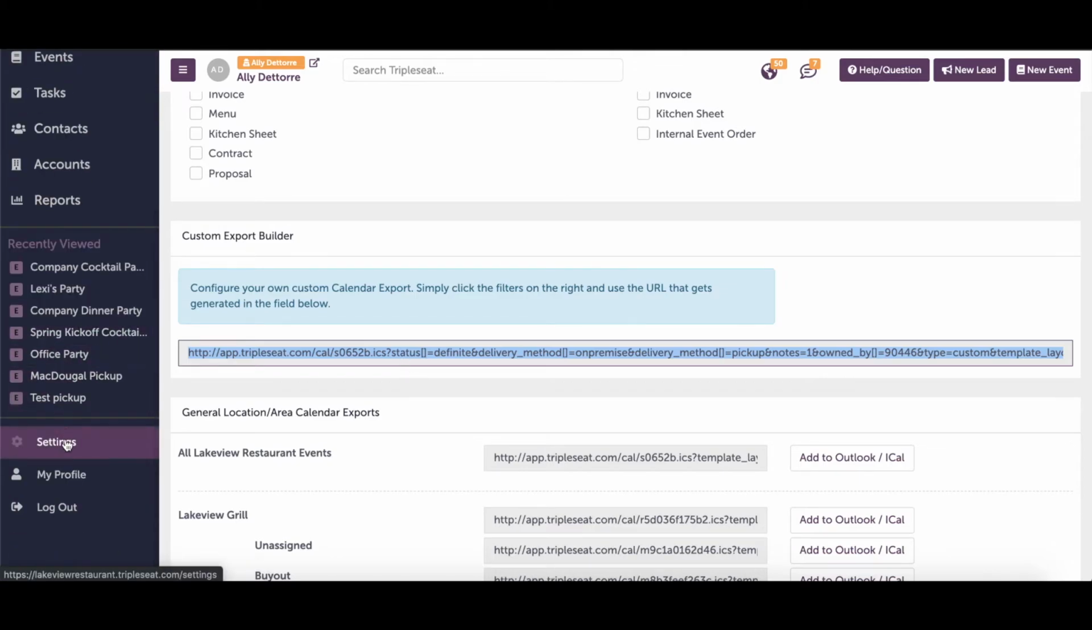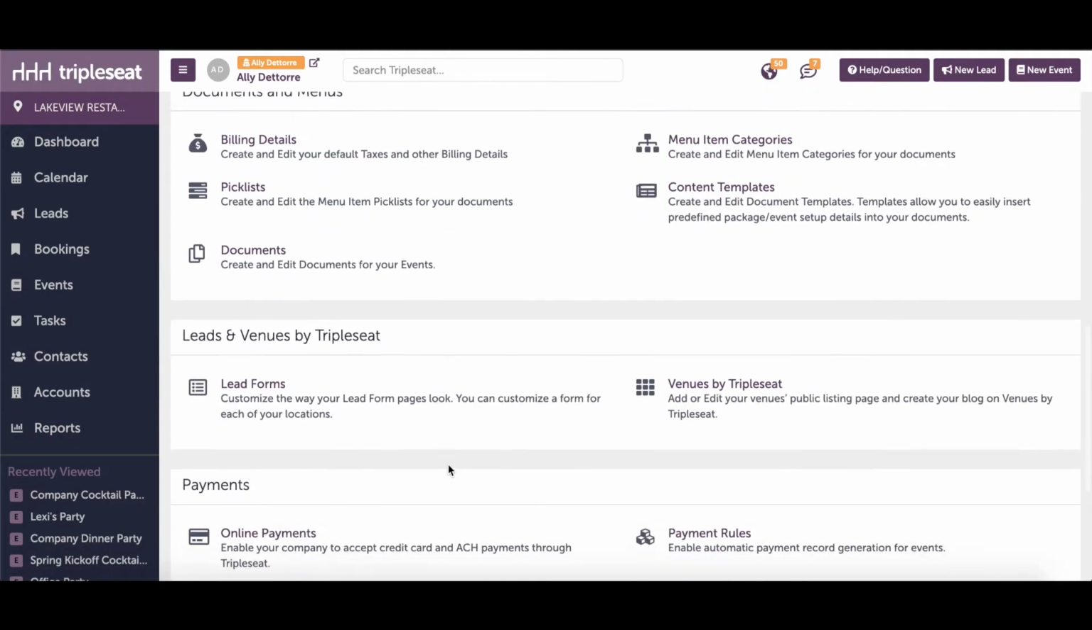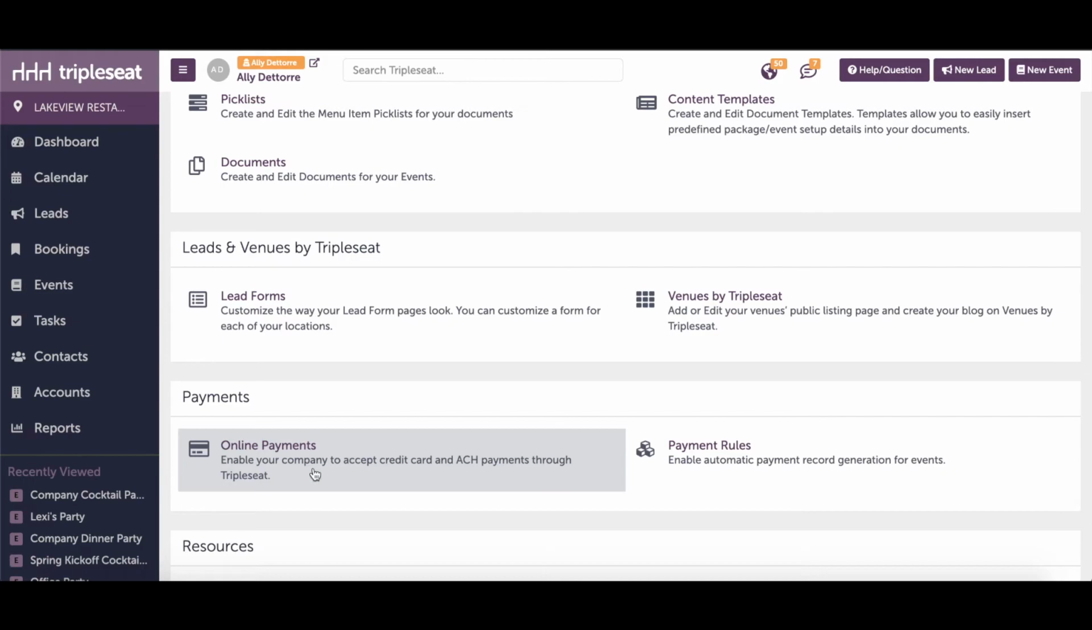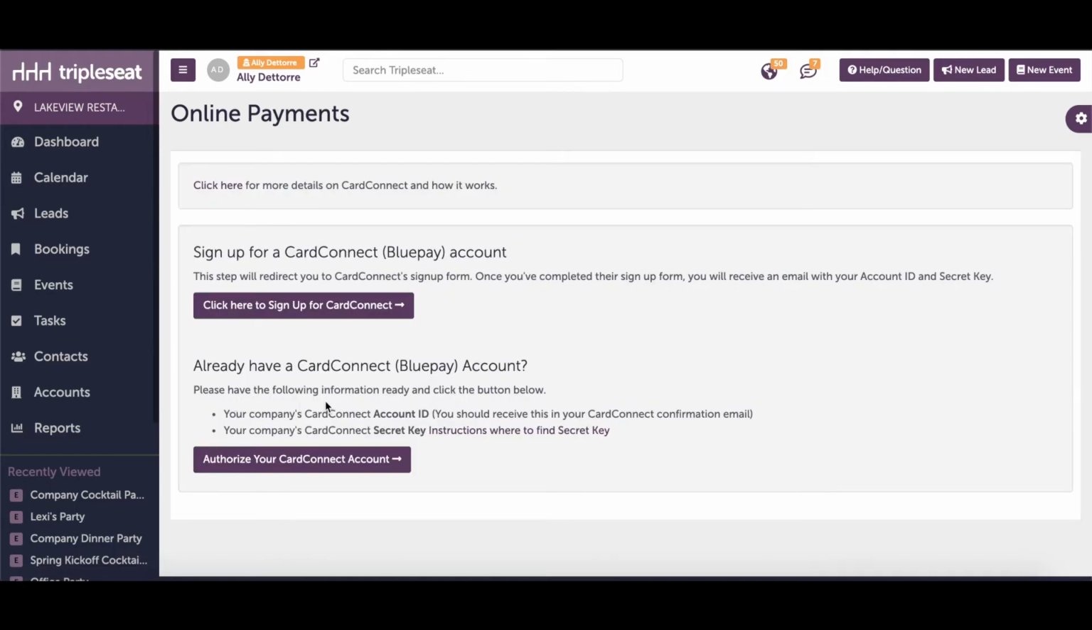Finally, let's discuss our online payment integration. So we integrate with two different processors, Stripe and Card Connect. You will need the appropriate settings access to set up this integration. To adjust, you can head into Settings and then select Online Payments. You can learn more about each processor right in this section, as well as sign up directly for an account with either one whenever you are ready.